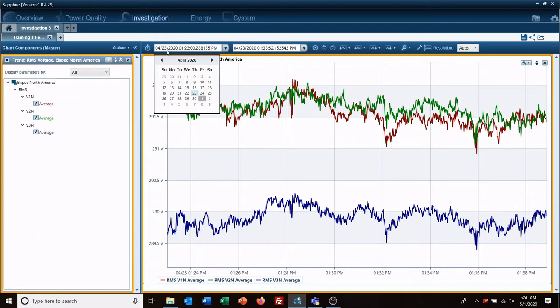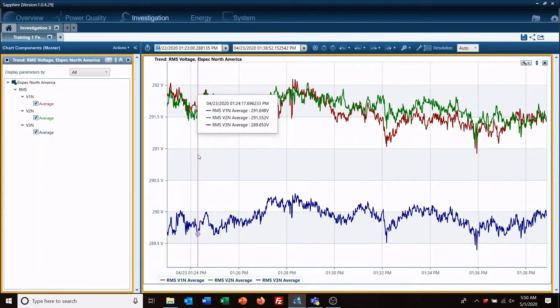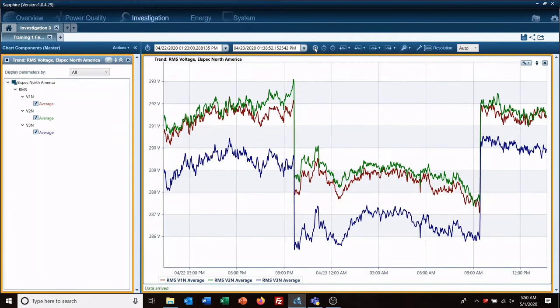So right now we've got 423. Let's go ahead and change that to 422. Now, nothing happened, because once you change it in this box, you need to run the query right here. So start query, and now we have our new data window. And as you can see, we had a little bit of under voltage in that 12-hour period.